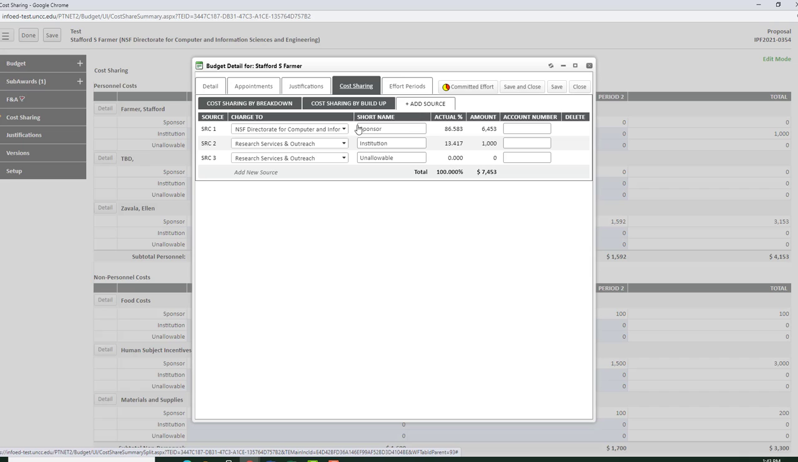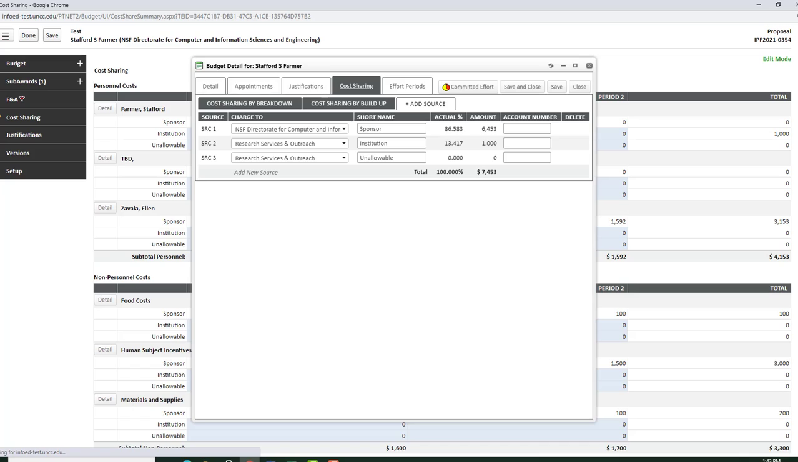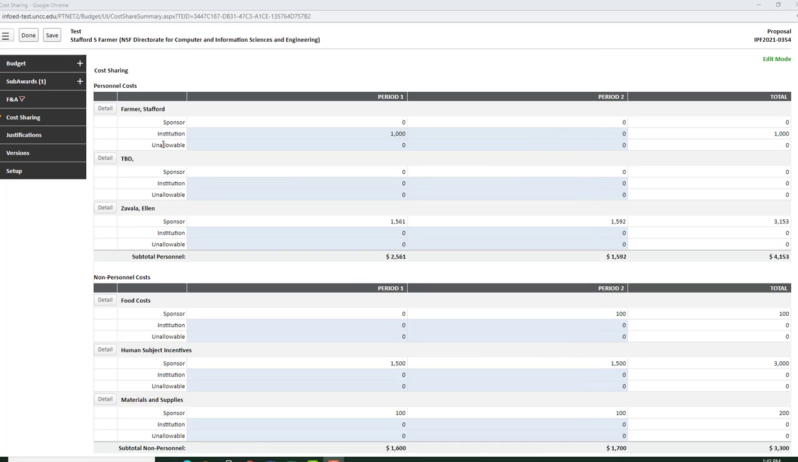You also have the ability to add a source. So this shows here, source 1 is the sponsor, source 2 is my department, which is where the cost share would come from. You can add additional sources at any time. You can do this through the Add New Source at the bottom of the page. Once your cost sharing has been completed, you can click Save and Close. And you can see that the cost share has rolled into period 1.